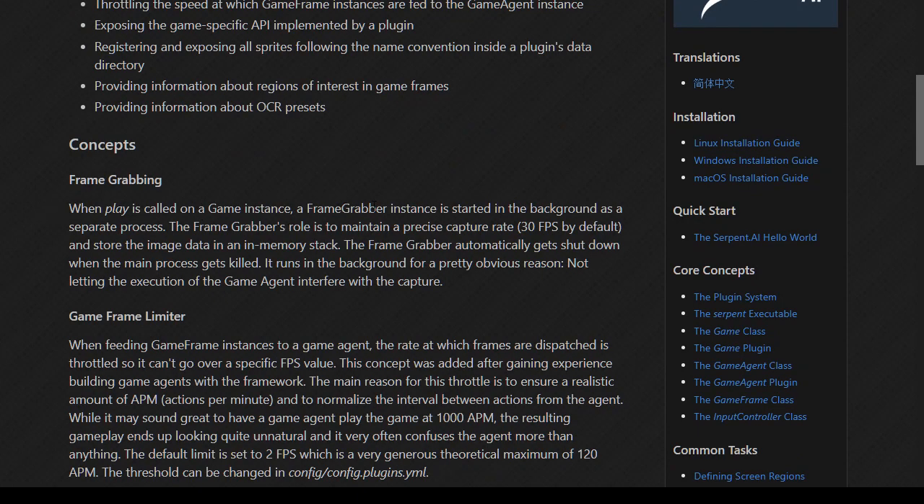All right, frame grabbing. When you're playing, a frame grabber instance is started in the background. By default, it has a capture rate of 30 FPS and stores the image data in an in-memory stack, which, by the way, is on the Redis server, as noted in the other documentation. The frame grabber automatically gets shut down when the main process is killed. It runs in the background for a pretty obvious reason: not letting the execution of the game agent interfere with the capture.